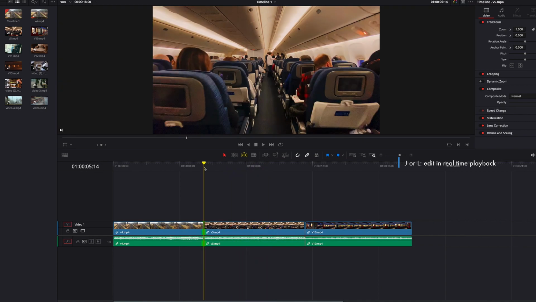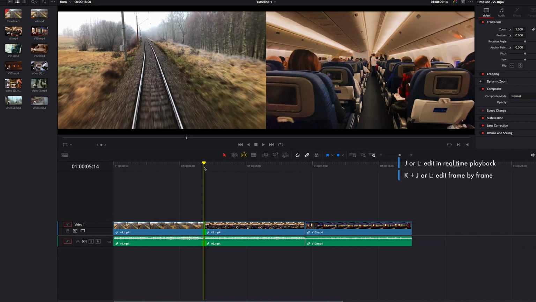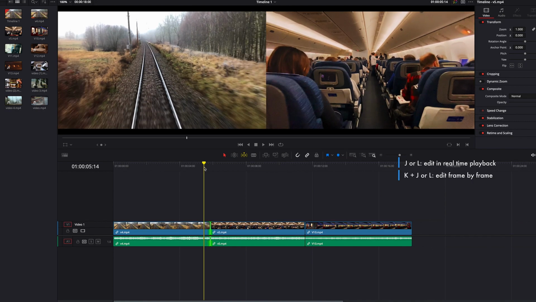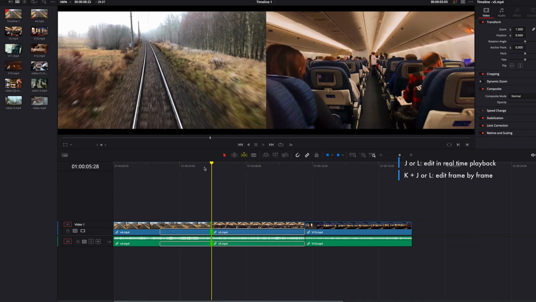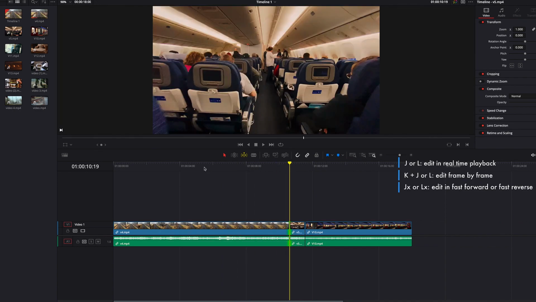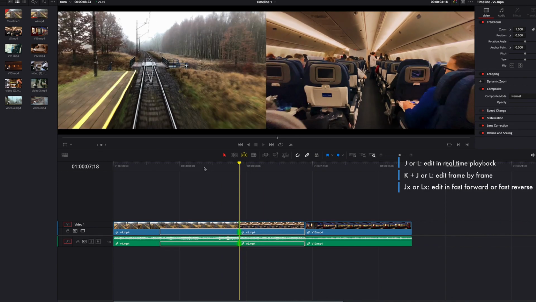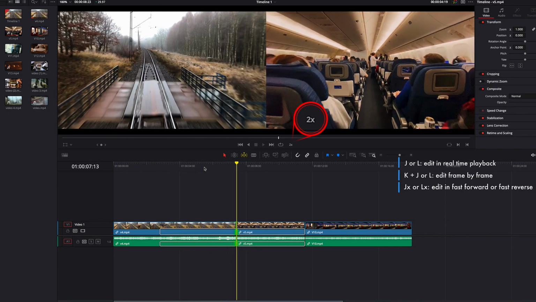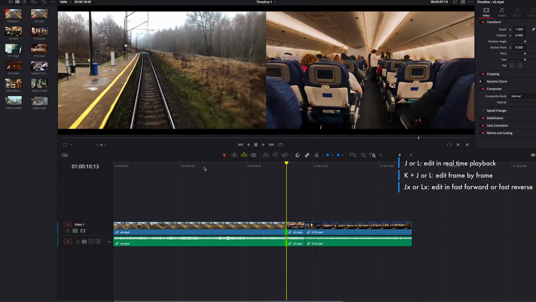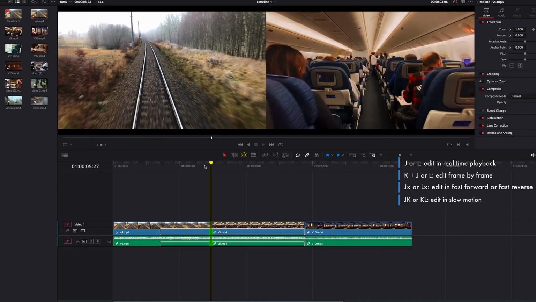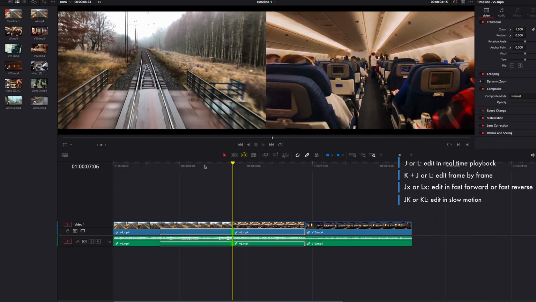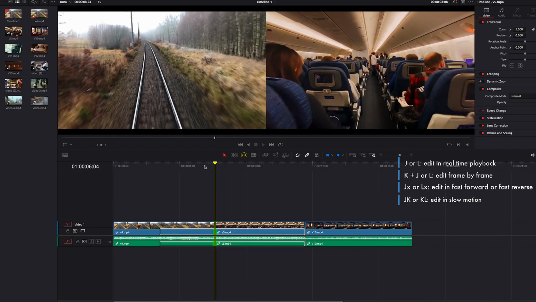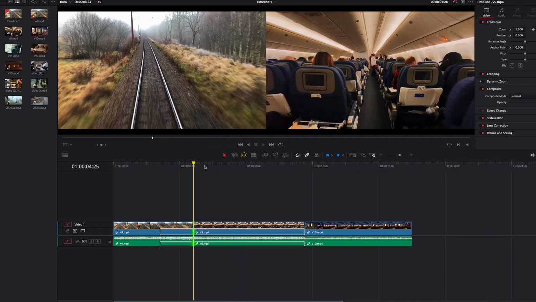And if we hold down the K key and hit either J or L, this will allow us to do the trimming one frame at a time. And if we hit either the J key or the L key repeatedly, depending on how many times we hit each key, we can do our dynamic trimming in either fast forward or fast reverse, and there's an indicator on top that tells us how fast the playback is. Lastly, we can hold down either JK or KL together, and this will allow us to perform trimming in slow motion, which I don't personally have a lot of experience with, but it is an option for us.